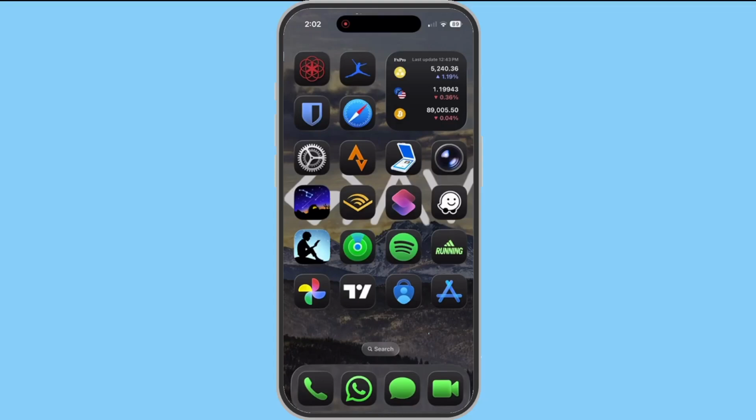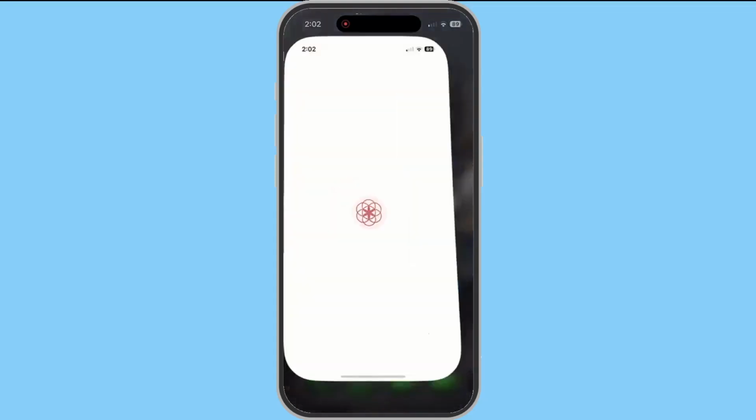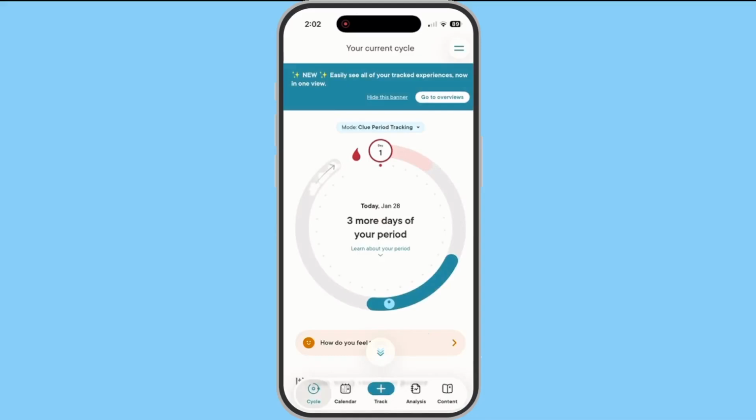Go ahead and open the Clue app on your iPhone. Give it a moment to load to the main screen. You'll make this change right from within the app's settings, so there's no need to close or relaunch anything once you start. At the top right corner of the screen, look for the menu icon. It appears as two horizontal lines, sometimes called the hamburger icon. Tap that to open the app's main menu.